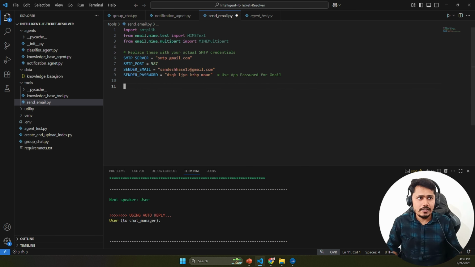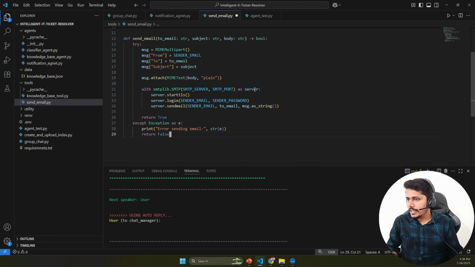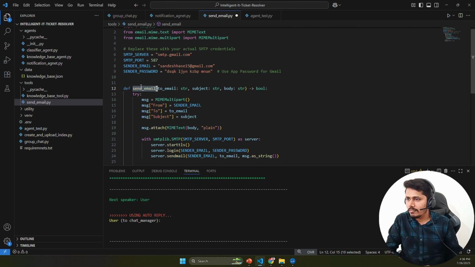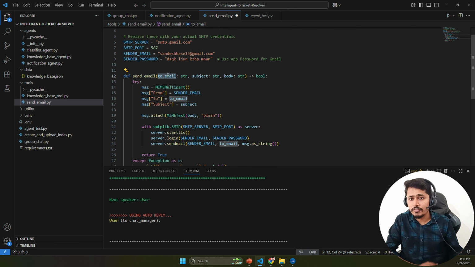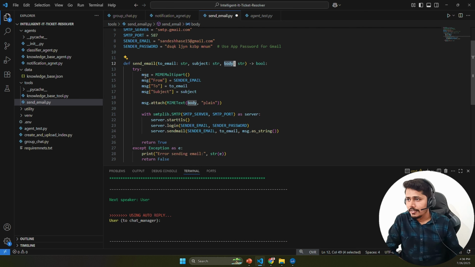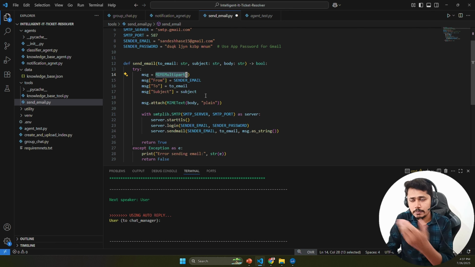Now, the next part is the function to send an email. So this is the send email function, which will take the email for which we want to send the email, the subject, and the body of the email. And here you can see we are using this library in order to convert that email body into this particular format, wherever this SMTP library is required.